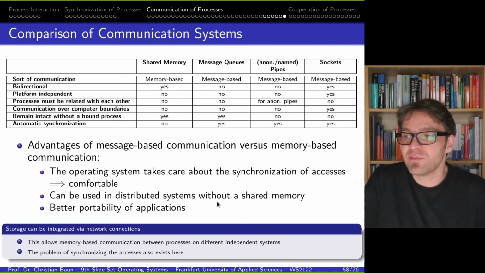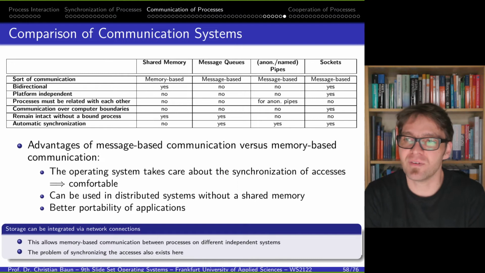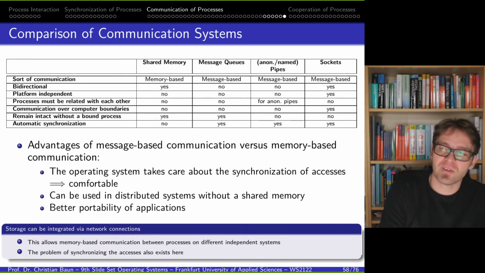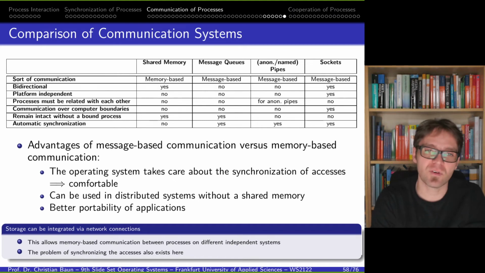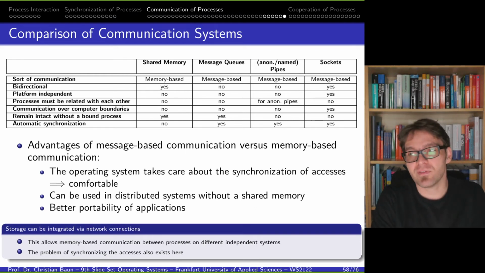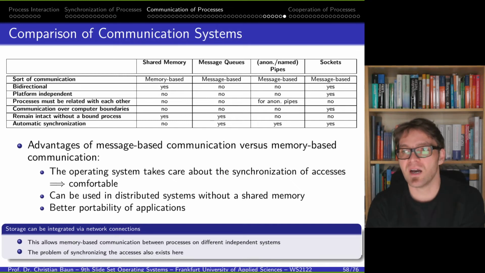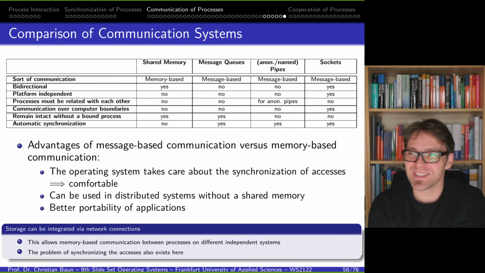Time for a summary of the different sorts of inter-process communication we have discussed so far. We had the shared memory, the message queues, the different sorts of pipes, and the sockets. Basically everything is memory based except the sockets. Sockets are message based. No, sorry, that was totally wrong what I told you. Everything is basically message based except the shared memory approach, that's memory based, sorry.